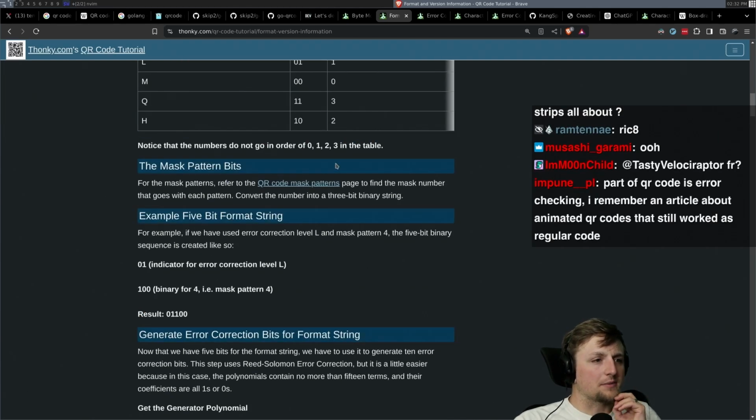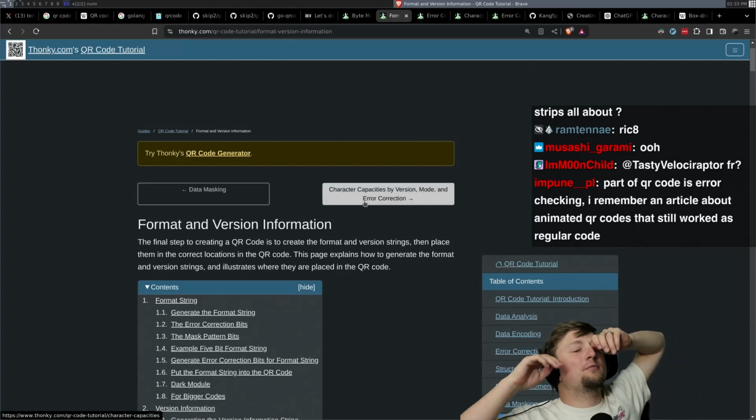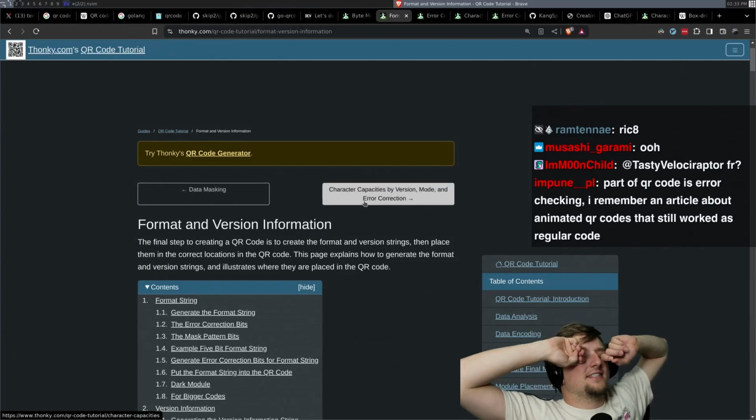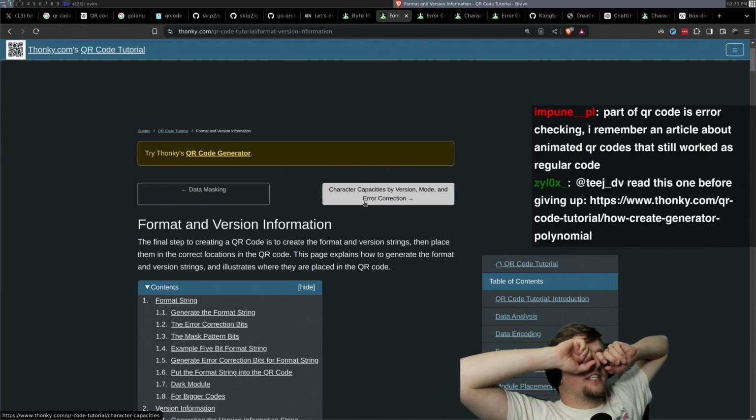Do you remember all about anime QR codes that still work as regular code? Oh, yeah, that would be so sweet. What if we made a marquee in the middle of it, where it generated the QR code and we took out the middle 5 characters or something like that, and we marqueed through like "enjoy your coffee"?